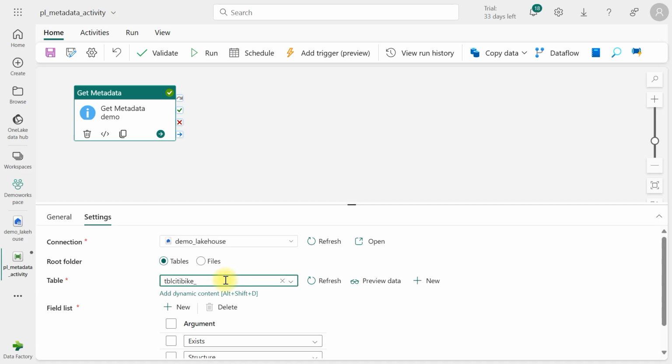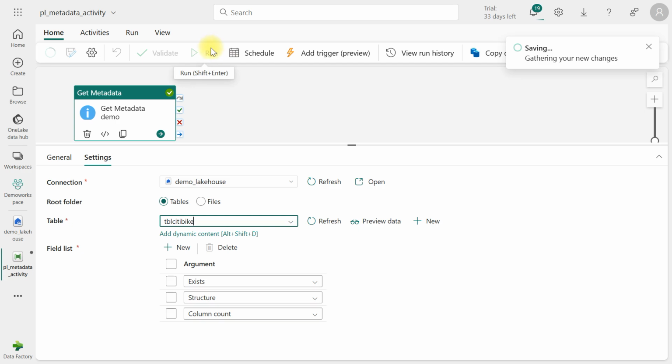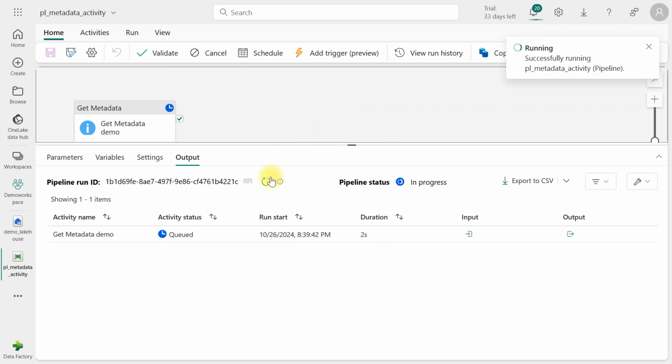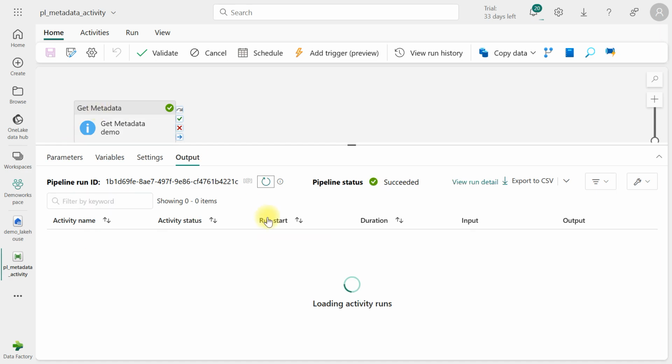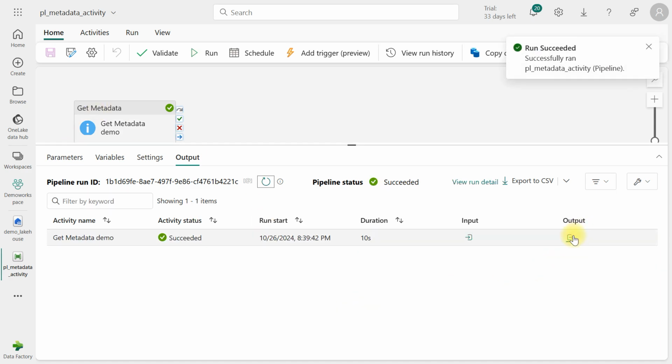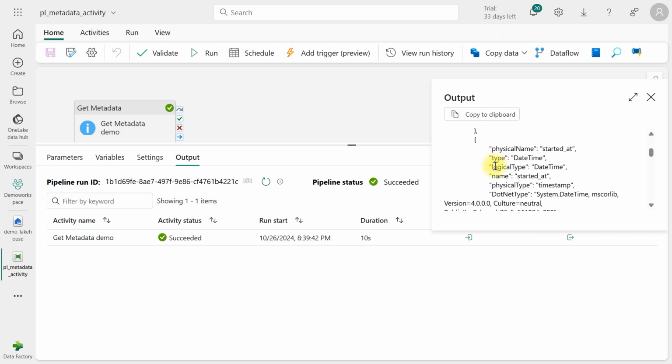Remove this demo underscore demo, and now this table exists in the data lake, demo data lake, and now again save this and run again. Refresh using this arrow. Now in 10 seconds this pipeline has succeeded. Now let's see the output. Now you can see this table exists is true, and this is the structure of the table.